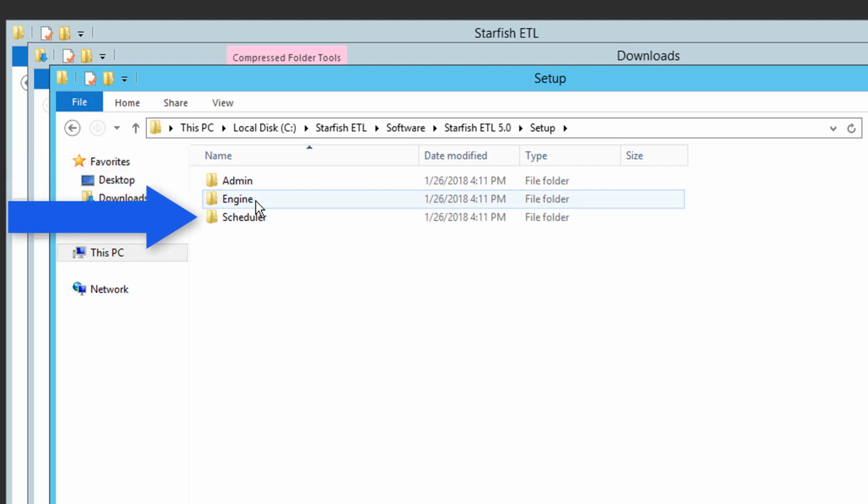The third component is Scheduler, which is not needed for every installation. You will need to install Scheduler for StarfishETL to run automatically at a scheduled time. This feature is used for ongoing data integrations, which run throughout the day or each night. It also allows you to run jobs at certain time intervals, specific times of day, or days of the week. If you are doing a one-time migration of data, you will not need to install Scheduler.